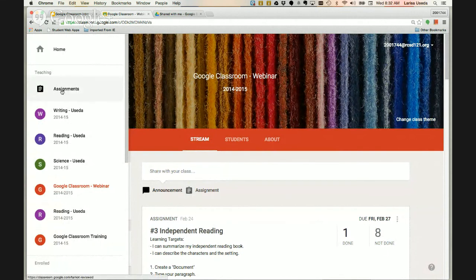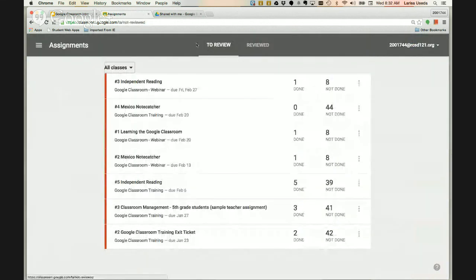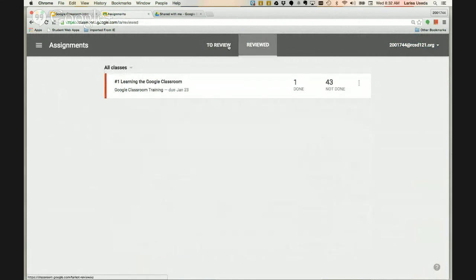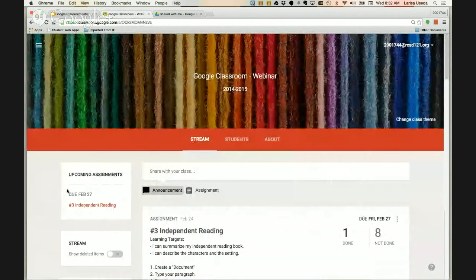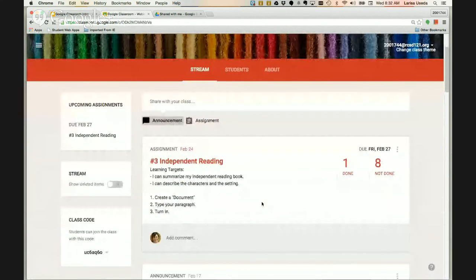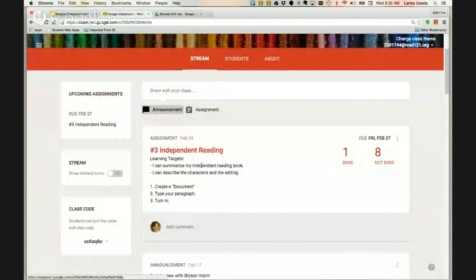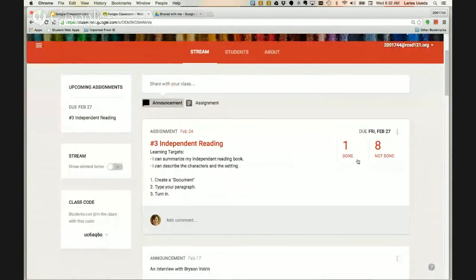For the teachers, they also have a list of assignments and ones that they still need to review and assignments they have already reviewed. Okay, so that feature is new for both students and teachers. Now, we had that assignment and we saw the student side of the independent reading. Let's look at what it looks like for a teacher.